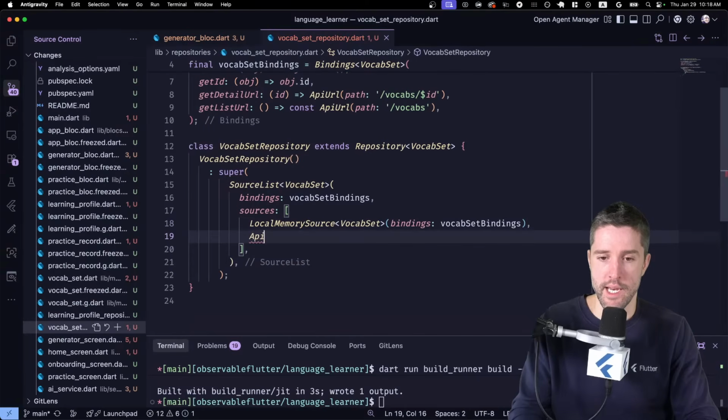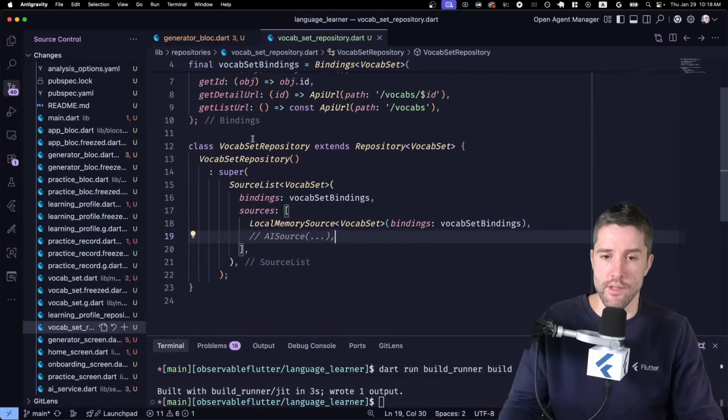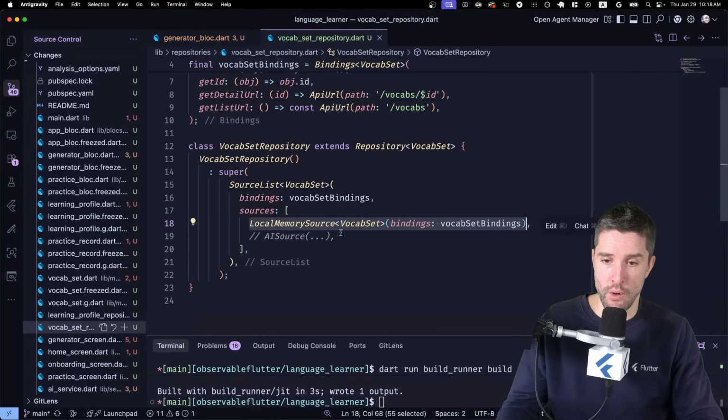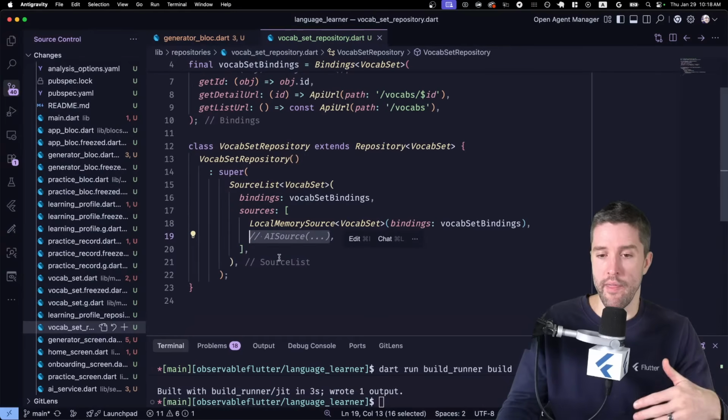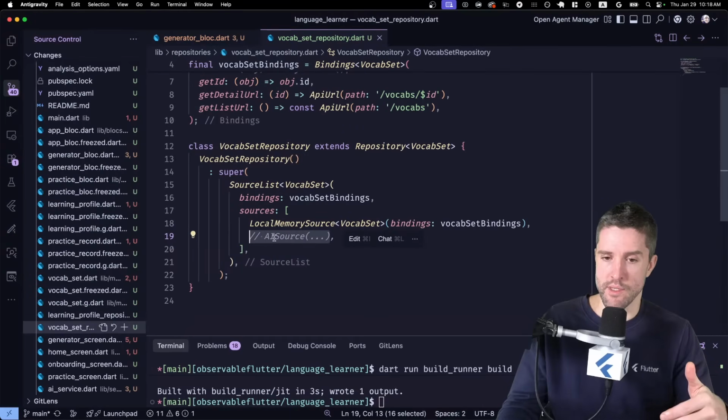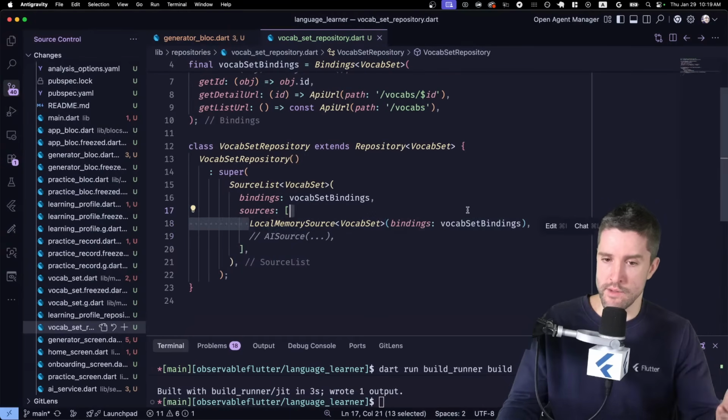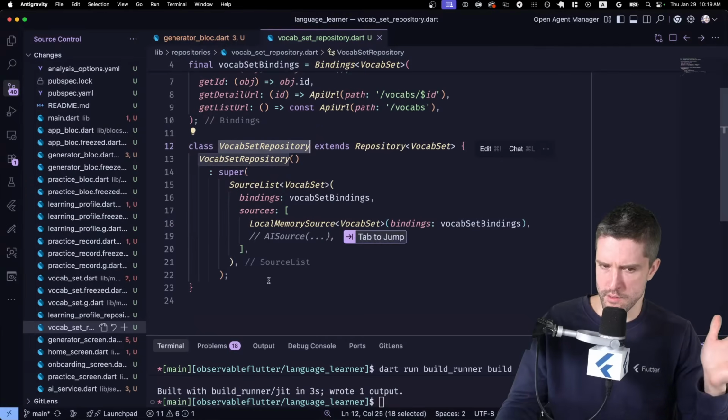So then I might have like an API or like an AI source right here, right? And so I'd put some code in here. And so the source list is going to say, local memory source, you got the answer to this? And if it says no, then it asks the AI source. So in this case, it would go to Gemini and generate all the words. And then it's a write through cache. So the response comes in and is actually saved to the local memory source and then is returned to whoever's talking to the vocab set repository.